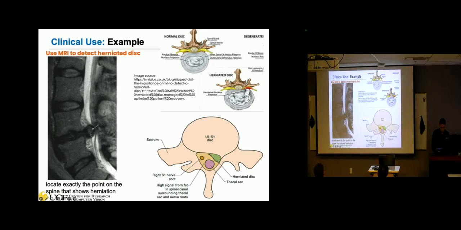There are also other diseases of the spine associated with the disc. Not just a herniated disc, but sometimes you have a degenerated disc, which means maybe this disc does not fill the gap all the way. We can also use MRI to detect that. If there's a significant gap in between, we can also detect that.